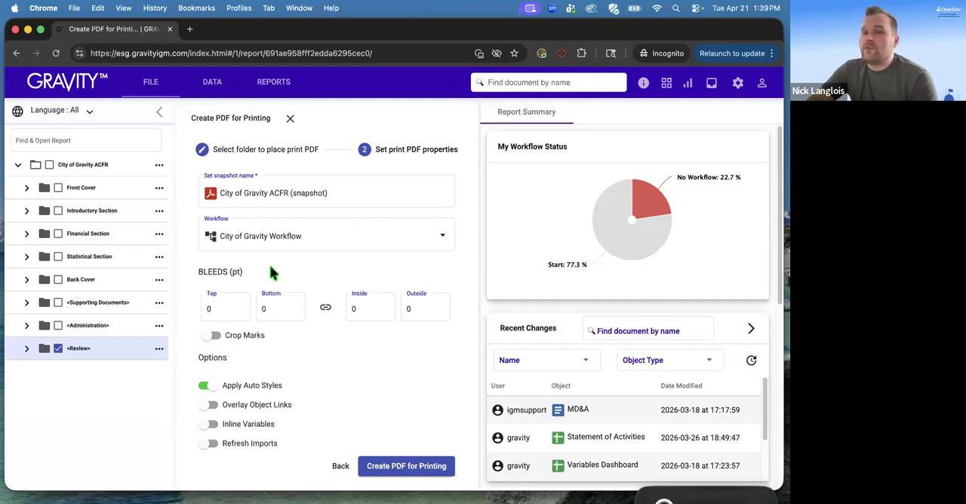Now, again, if you're not printing your report, but it's still your final version, which one should you use? You can use the Create Snapshot version. You don't have to go ahead with the Create PDF for printing unless you're actually printing it.